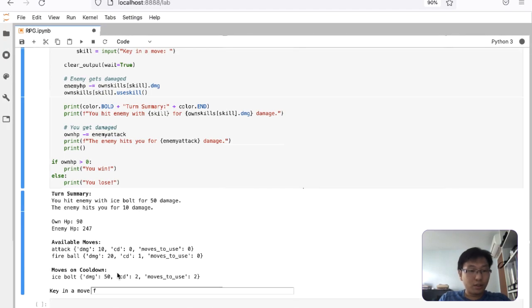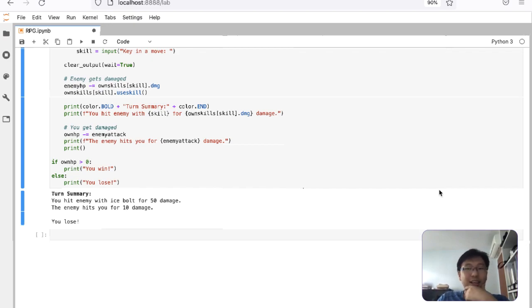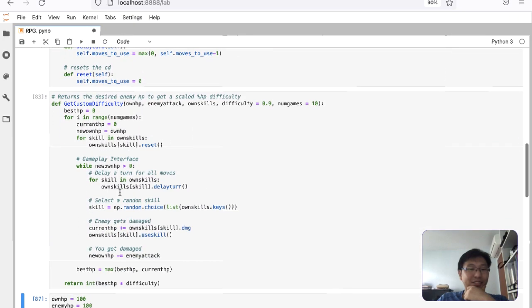Ice bolt, fireball, attack. Ice bolt, fireball, attack. Ice bolt, fireball, attack. Still lose. Oh man, Monte Carlo search is coming out with something that I don't know.